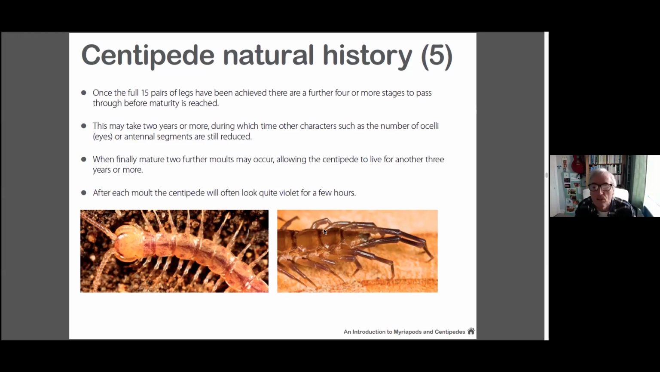The pictures at the bottom there indicate how lithobiomorphs are often this sort of chestnut brown color, a reddish brown color. But when they've freshly molted from one stage to the next, they're often quite a pinky purple, quite an attractive color, but also a little bit softer, a little bit more vulnerable probably to predation. So if you find a purple centipede, it may well be that it's just freshly molted.